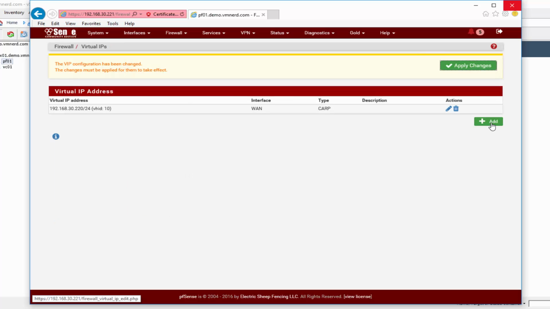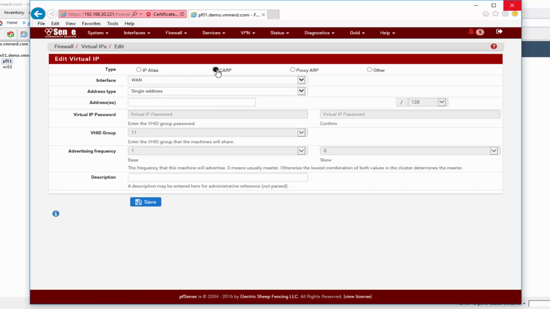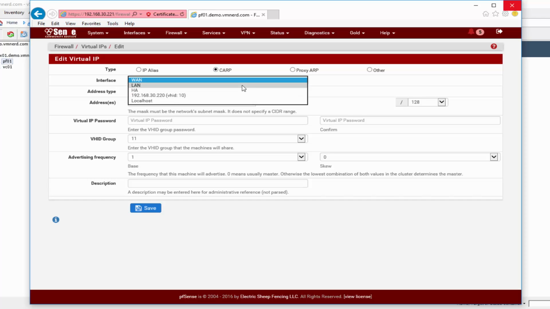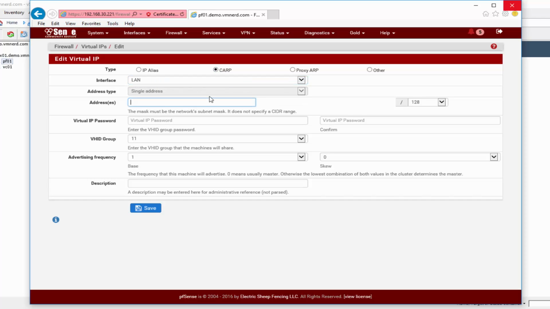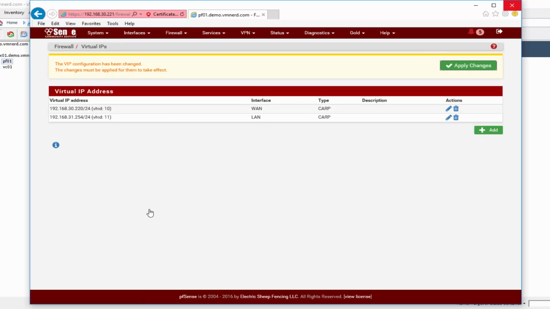Okay, and then we'll go ahead and add the one for the LAN side. Okay, CARP LAN side, and we did 192.168.31.254. Again, automatically adjust that, and again we'll use the same password that we used before. Click save, and we'll go ahead and click apply.